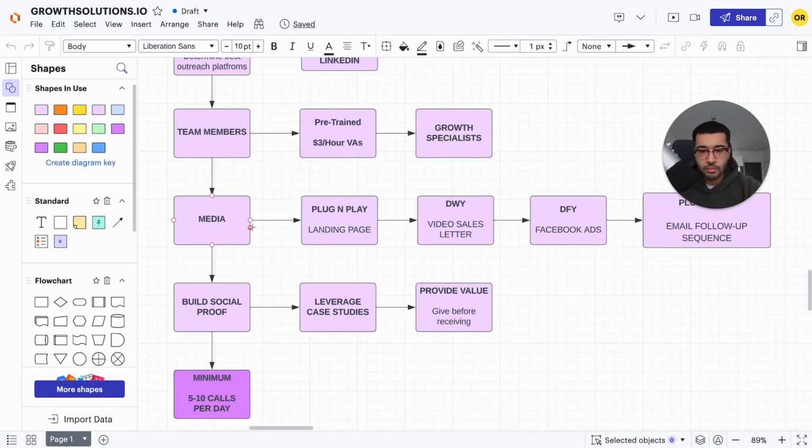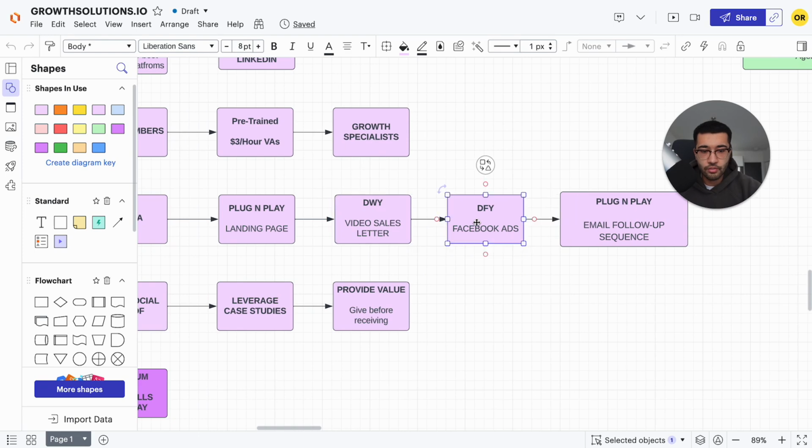So as you can see, I don't go too much into detail, just enough for them to understand what we do. So I tell them, hey, we'll do the landing page, the VSL, the Facebook ads. I don't start talking about pixels, the follow-up, super in-depth, what the follow-up sequence will look like and everything. People don't care. They just want results.